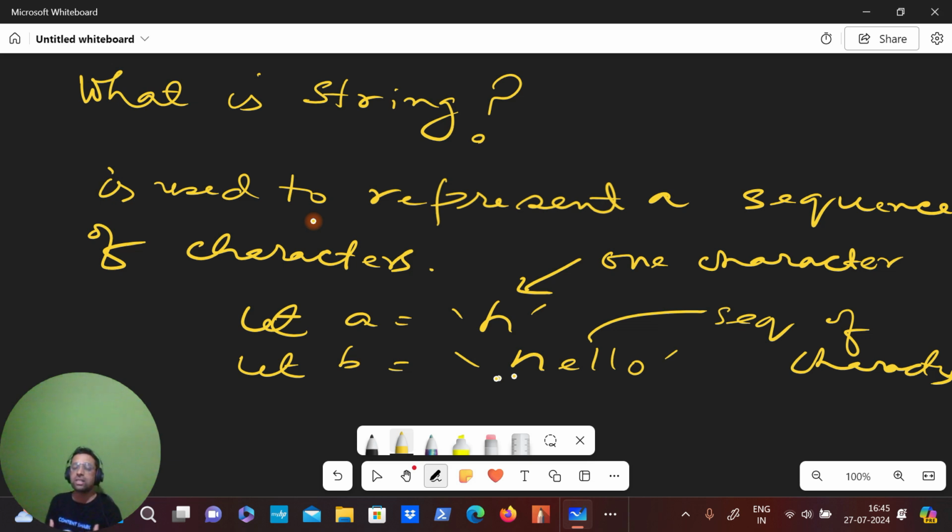And it doesn't have to be only alphabets. It can be a combination of alphabets, numbers, special characters. Okay, everything can be combined and it can represent, let's say, the password or the email address. These are the examples of standard strings.